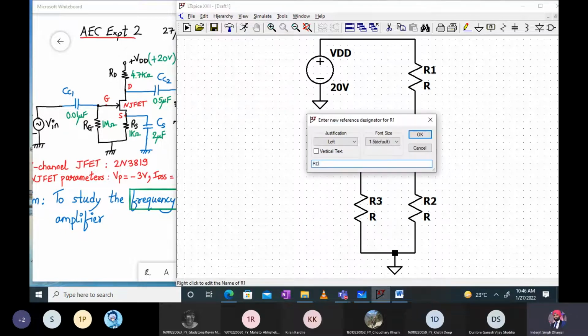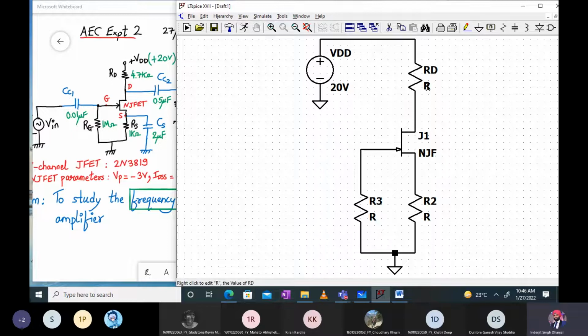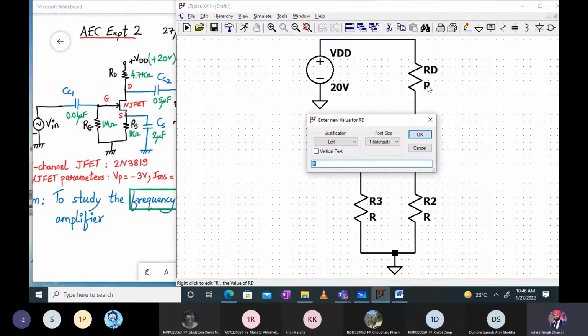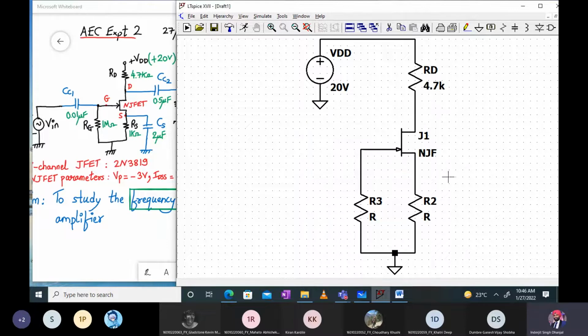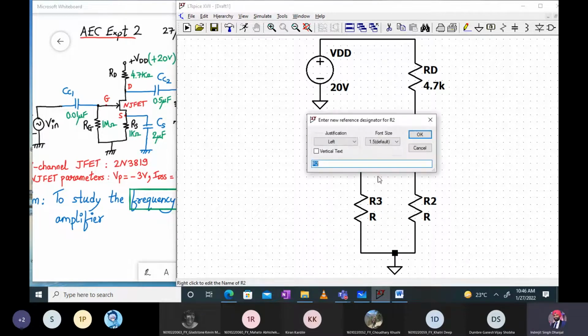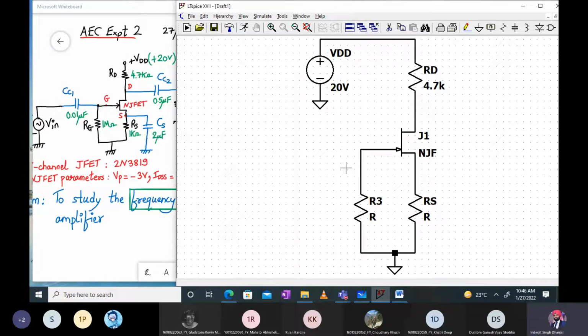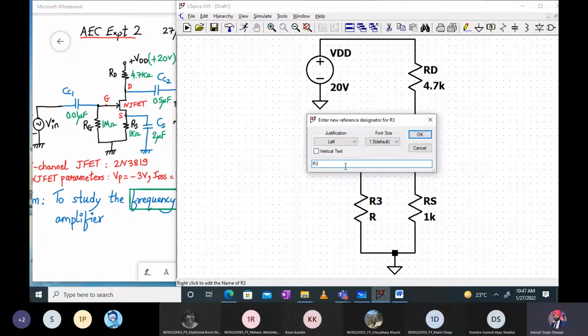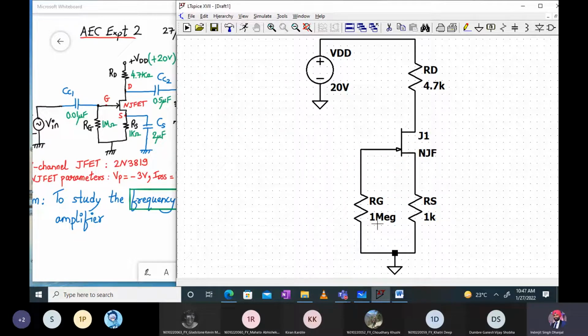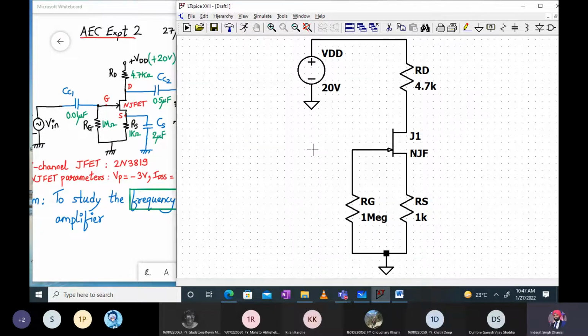Similarly, this resistor is RD, so I'll rename it as RD, and its resistance value is 4.7K. This is RS, and we'll give 1 kilo ohm. This is RG, and its value is 1 mega ohm. Remember that 1 mega ohm is written as 1 MEG, capital M, small E, small G. Okay, so the biasing part is done now.